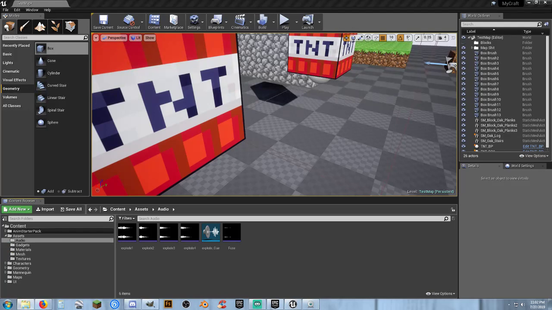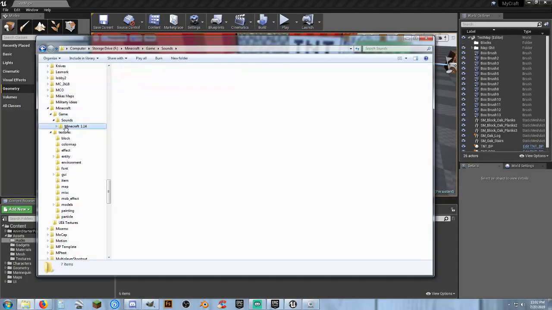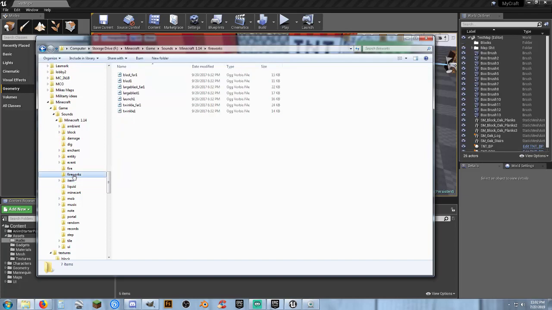There's also a download that I found on one of the Minecraft wiki sites that had a download of all of the Minecraft sounds for whatever the latest version is. So like liquid or item or fireworks. Now these are OGG files, and some of them just don't work with most playback programs.